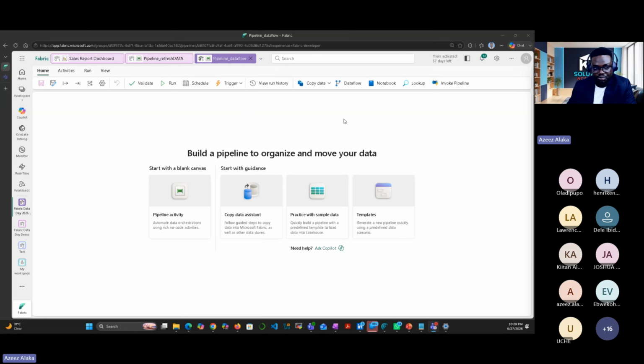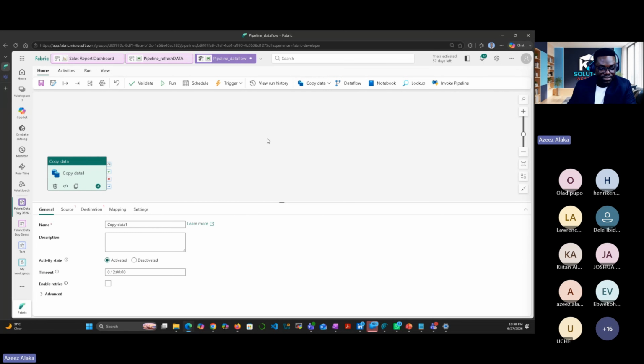So it's asking me, what do I want to build in the pipeline? Do I want to copy data? In our case, I want to copy data from the CSV. I'll click copy data. You can see these are the different items at the top here: the activities, different things you can add, and if you want to execute it. So I'll click on copy data activity. I have it here, copy data activity.